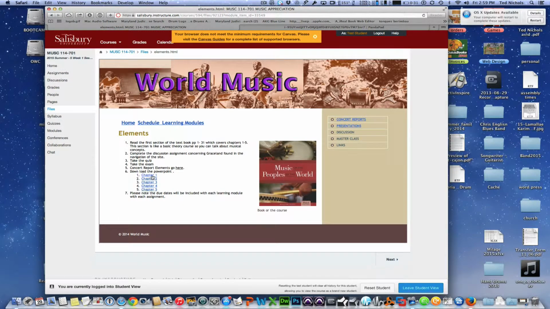These are the PowerPoints of these different chapters for this first section, which is basically a little bit about music and a little bit about music theory and how we'll look at the theoretical aspects of music as we go through. It's really not a musical course in that sense.